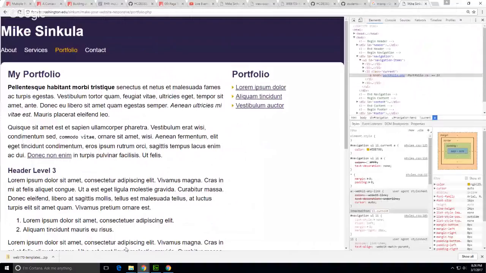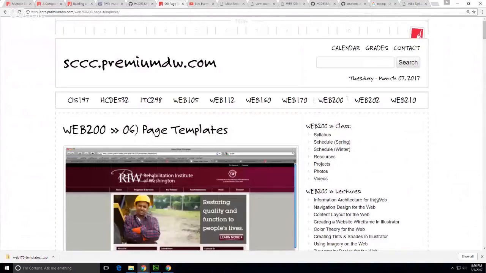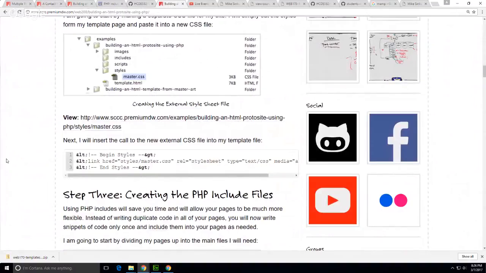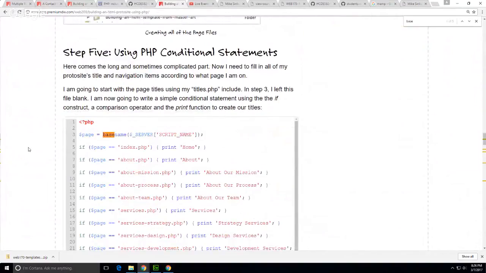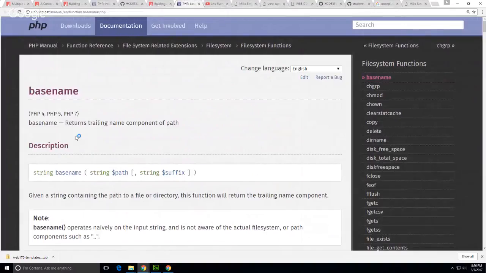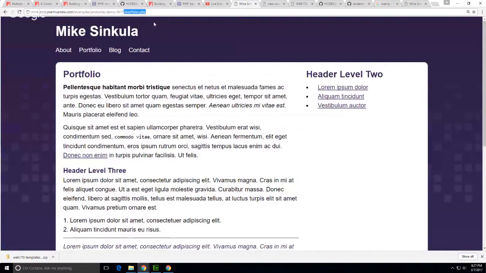And we want to go back to my lecture for reference. That I've closed. And we want to look for base name. We want to use the base name function here. Okay. Long and the short of base name is base name can look for different things, but base name looks for a path or a file system component. We want to look for, are we on portfolio.php? If so, write current. Are we on blog.php? If so, write current.